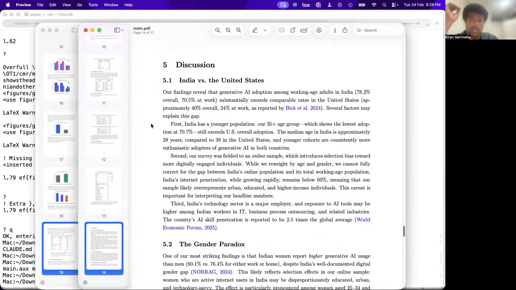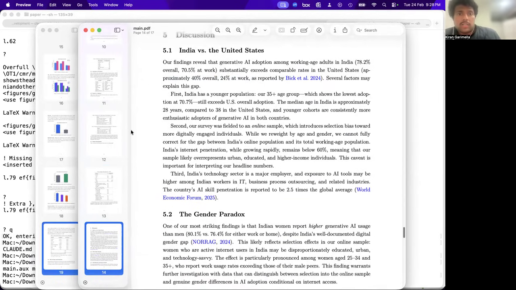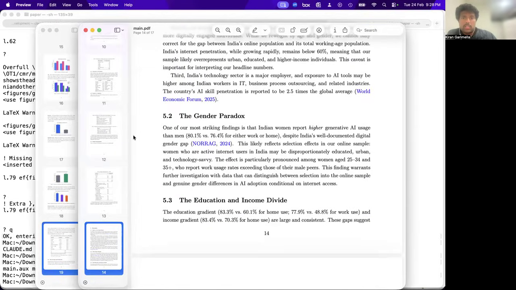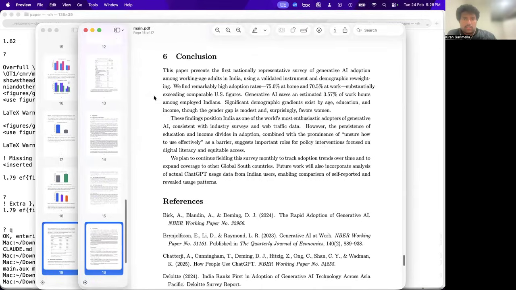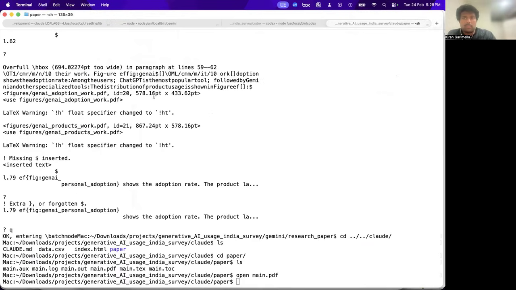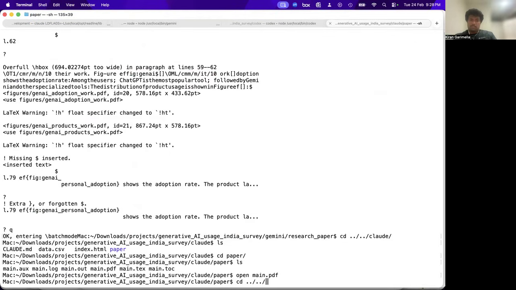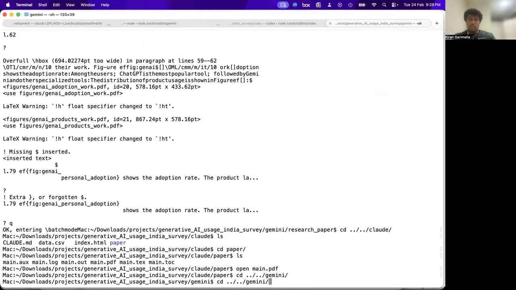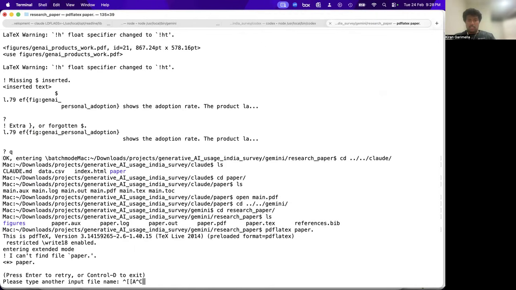I didn't mention it, but it automatically got this data from this management science paper and tried to compare in the discussion. Then there's some gender related stuff which is interesting actually, because in India, in the sample that we have, women actually report more. Then time savings, limitations, conclusions. It's not the best, but for a zero shot thing, it looks really good. So let's try the Gemini thing.